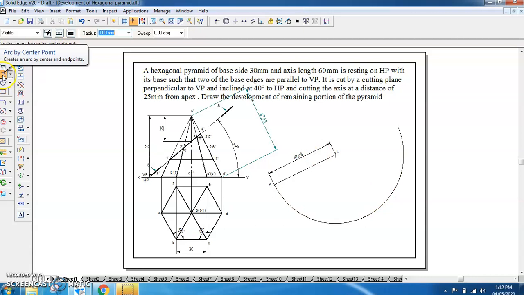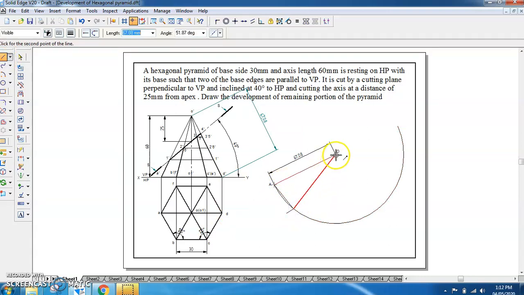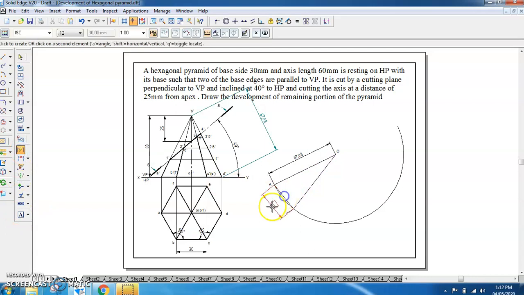To get them, you have to go by arc by center point. From this point you have to get the arc of radius 30, as AB is 30 here. From this point I will be getting this arc, and I will be connecting this end to this point 30, and I connect it back here. So now you have got this triangle. This triangle is one of the slant triangular faces of the hexagonal pyramid, having a side of 30, and the side edge of the triangle is 67.08. This will also remain the same, that is 67.08.